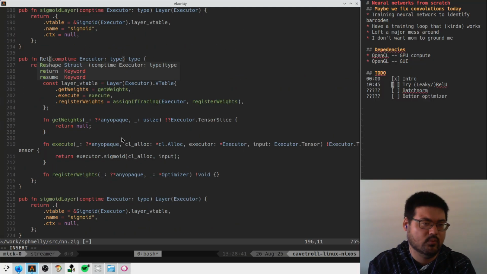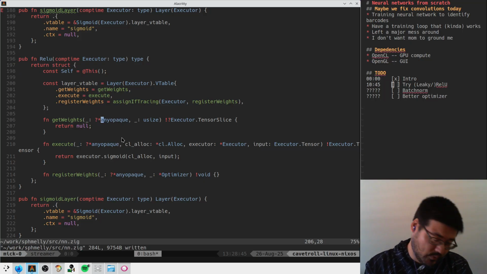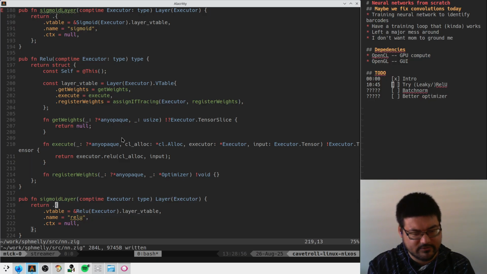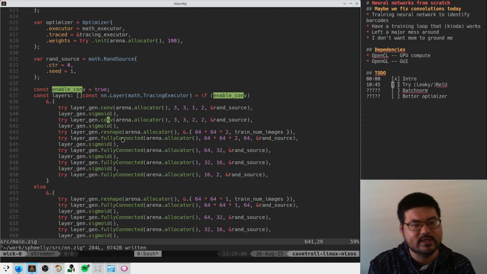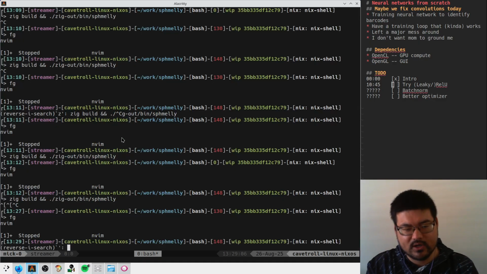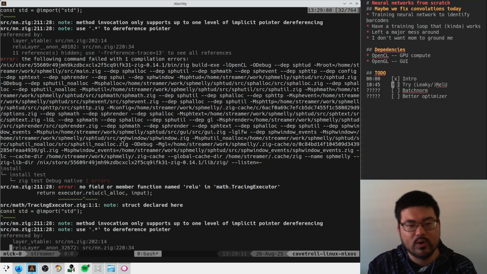So this is going to be ReLU. It has no weights, true, which means that all it has to do is run executor ReLU. And then this says, I am a ReLU, and I'm going to construct myself a ReLU, and this is a ReLU layer. Okay, easy. So now we can replace these with ReLU, like this, and see what happens. It's probably not going to build, because ReLU doesn't exist.